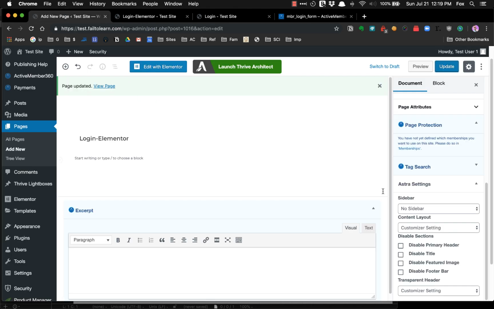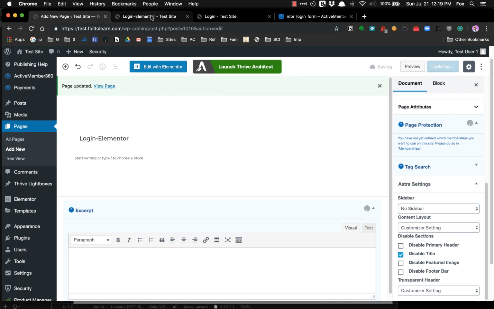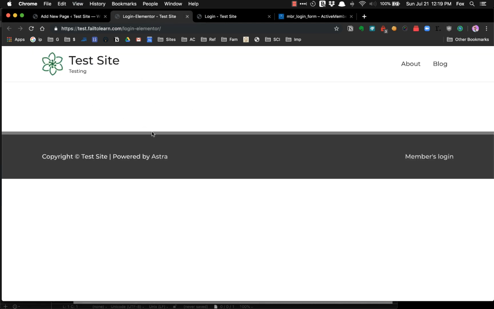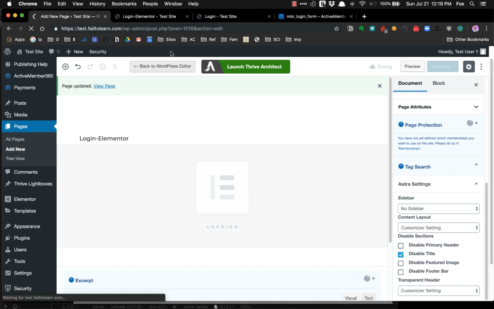Depending upon the theme that you have, you can make some of these changes in here also. One of the cool things I like to do is disable the title if I'm going to use Elementor or Thrive Architect, because those are things that we don't need also. And there we go, refresh it. Now everything's gone. Now that those two have disappeared, we'll edit with Elementor.